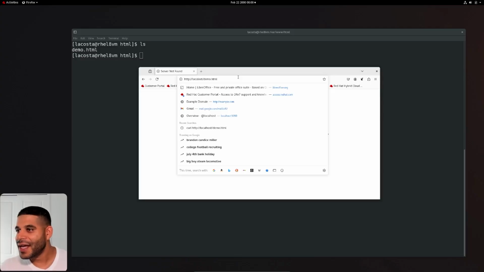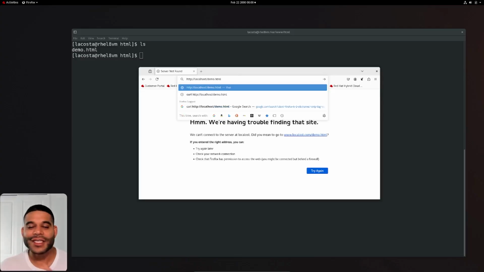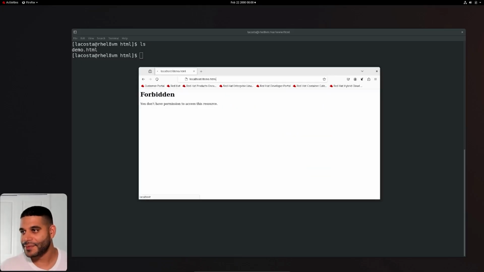Localhost, and I say "local lost" like there's an extra L in there. There wasn't. I just forgot the H. It's localhost. There we go. So it found the file. It says localhost/demo.html. And quite interesting, it says forbidden. You don't have permission to access this resource. Well, why not? And this goes back to SELinux.